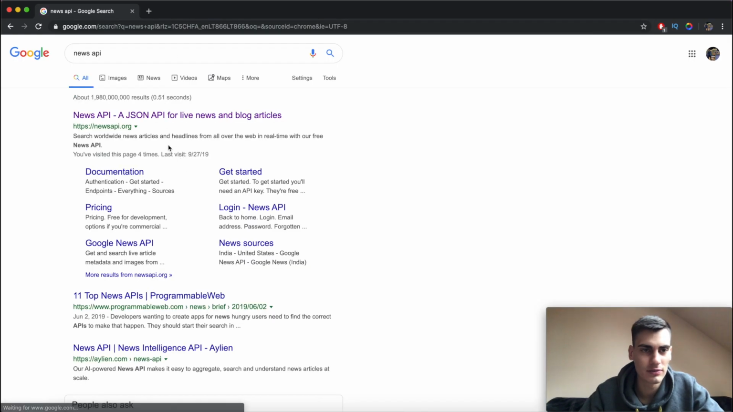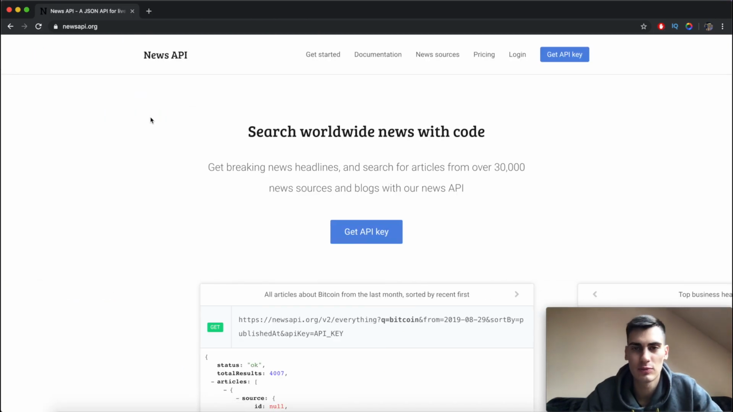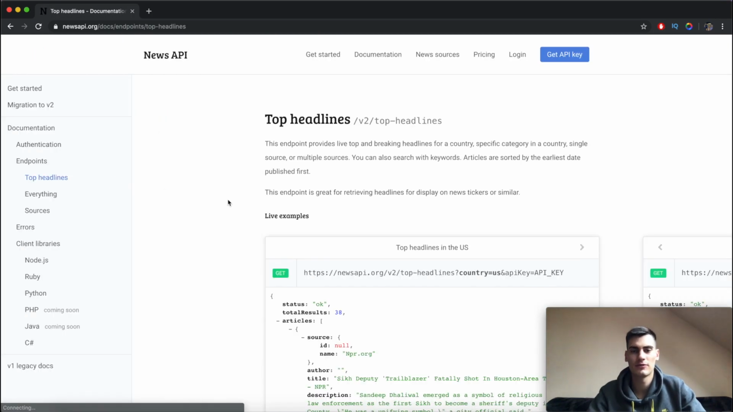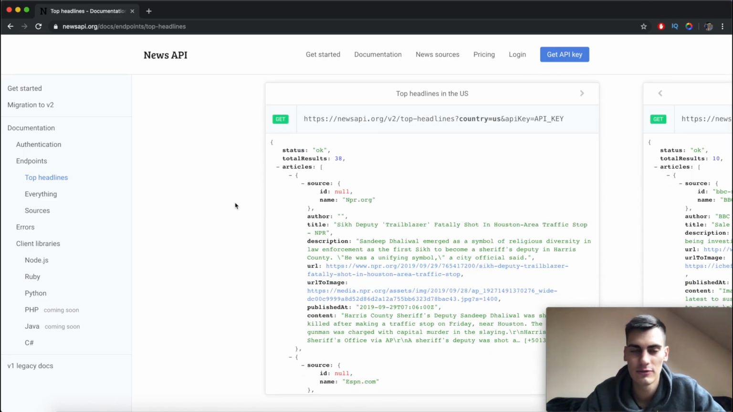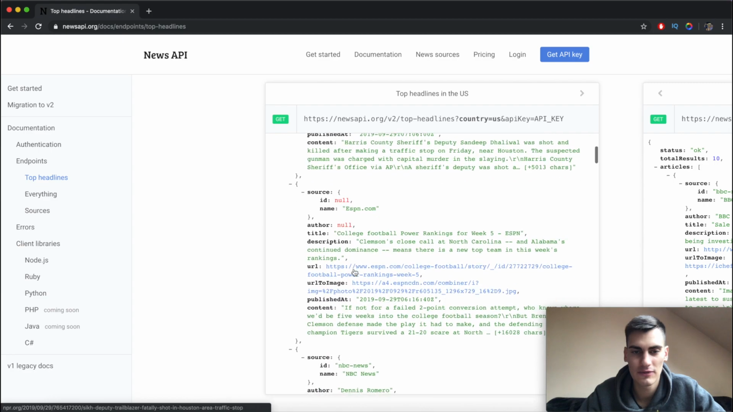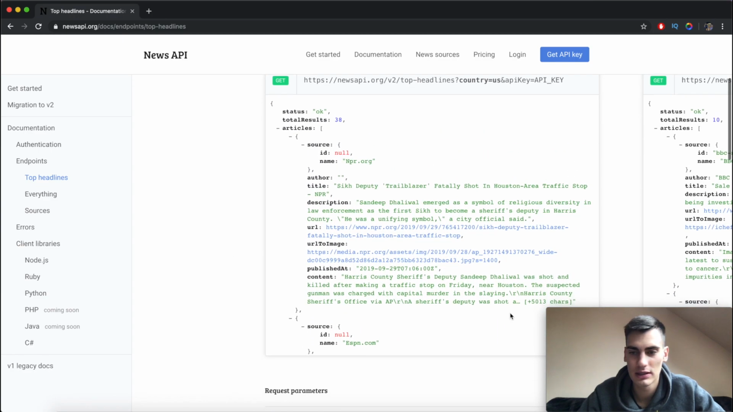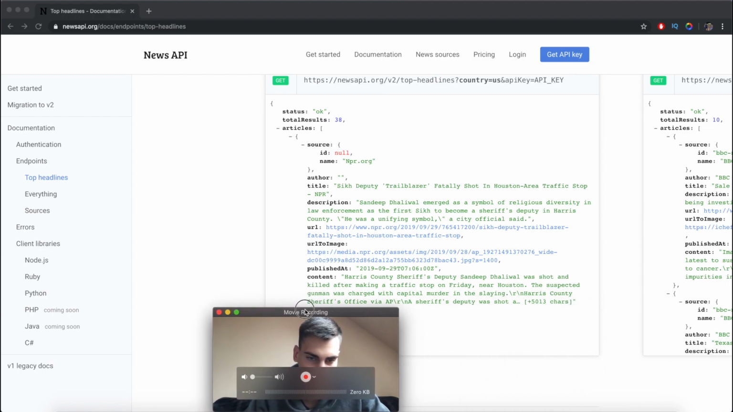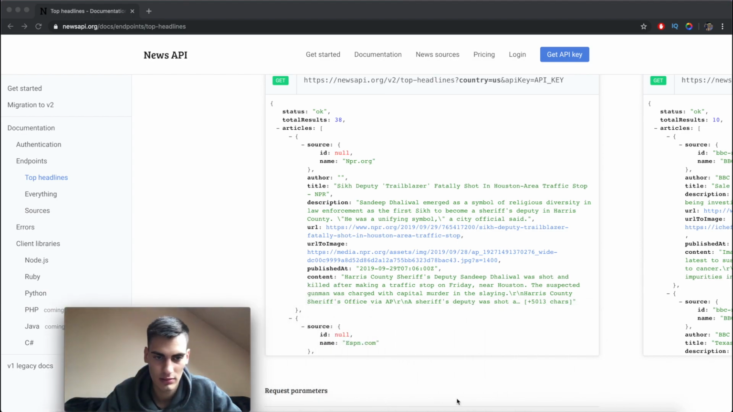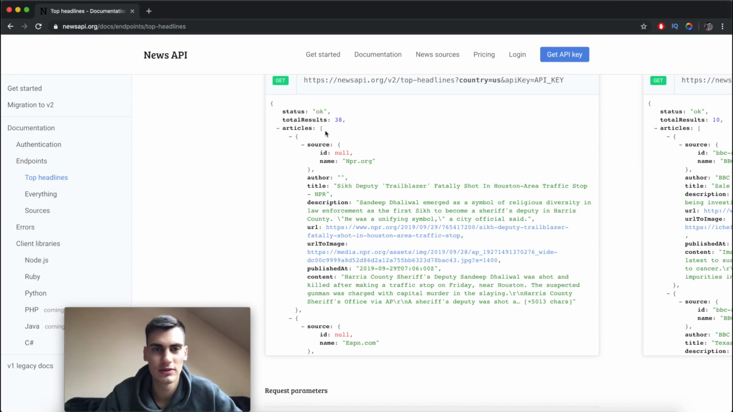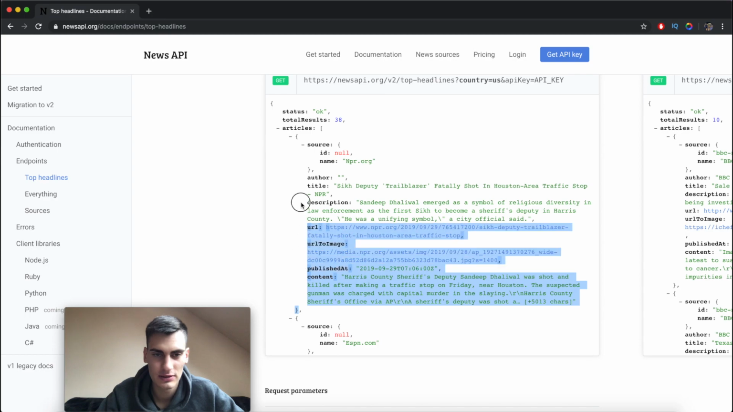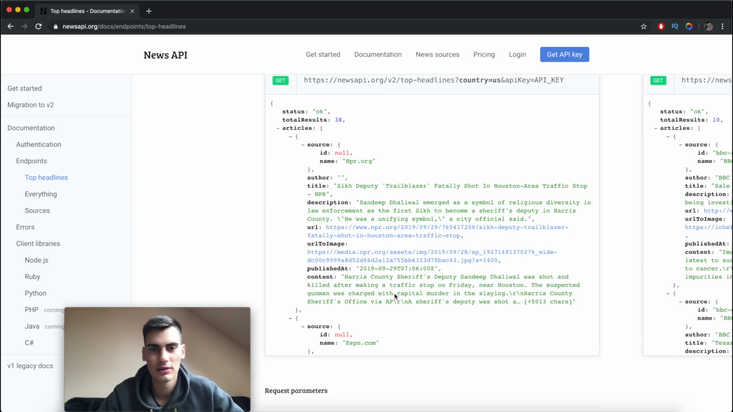to see how it looks, what kind of JSON response we get. So for example, let's take the top headlines response. So what we'll get is this kind of response: status, the total results, and the articles. This is a list of JSON objects, where one JSON object is the article. So we have source, author, title, description, and so on.